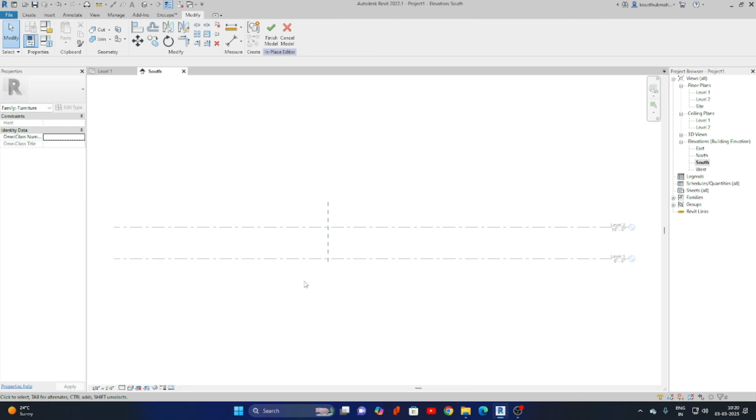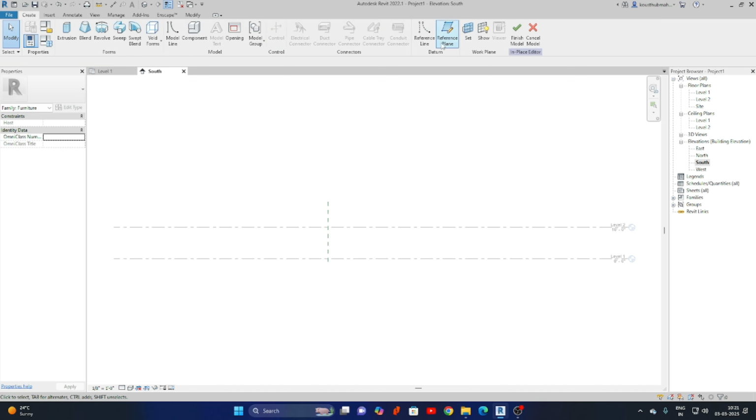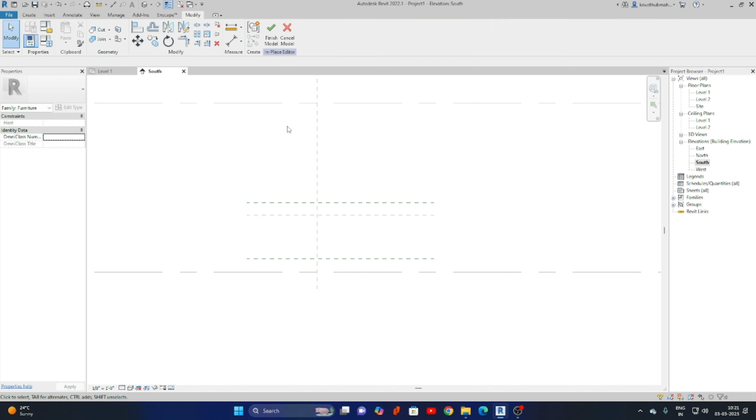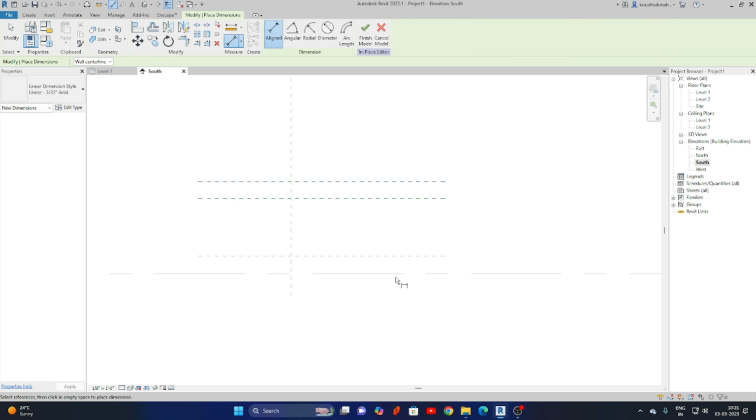Go to the elevation. In elevation, I will create one here, that is for the base. The next is the height, next is the top. So I will create reference planes. So this is reference plane 1, this is reference plane 2. Okay, you can copy it, you can create it, but make sure that it is straight. So this is the 3. Cancel it.